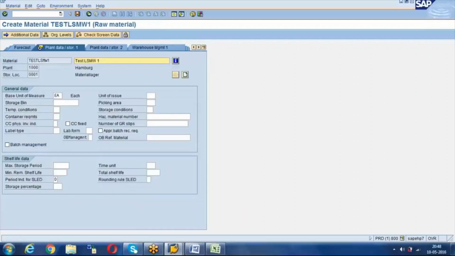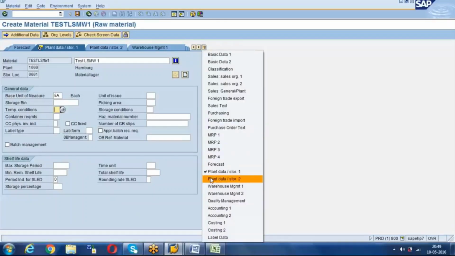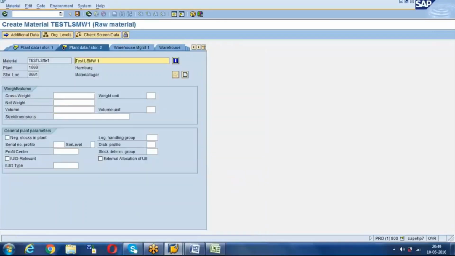See, now we came to plant data storage 1. If you want to give any fields like temperature condition, storage conditions, any field if you want to give, we can give here. Then click on plant data storage 2. If you want to have a gross weight, a net weight, any data if you want to have, we can maintain. Then only it will be captured in our recording.